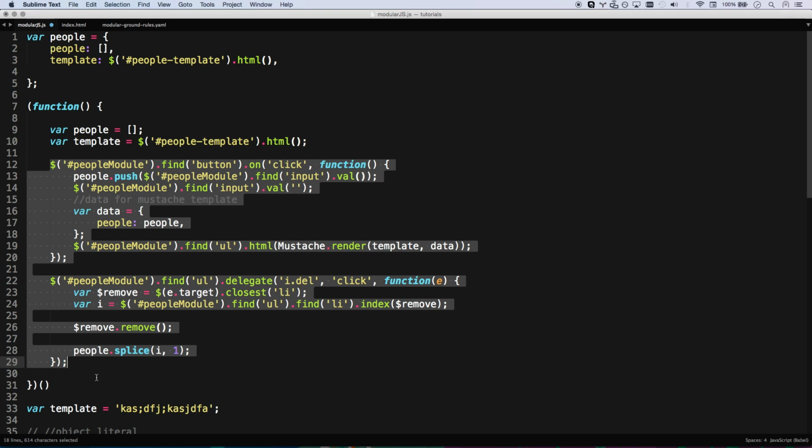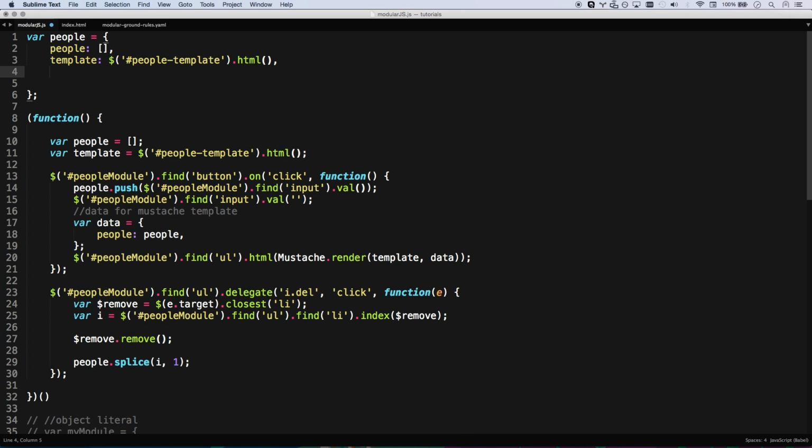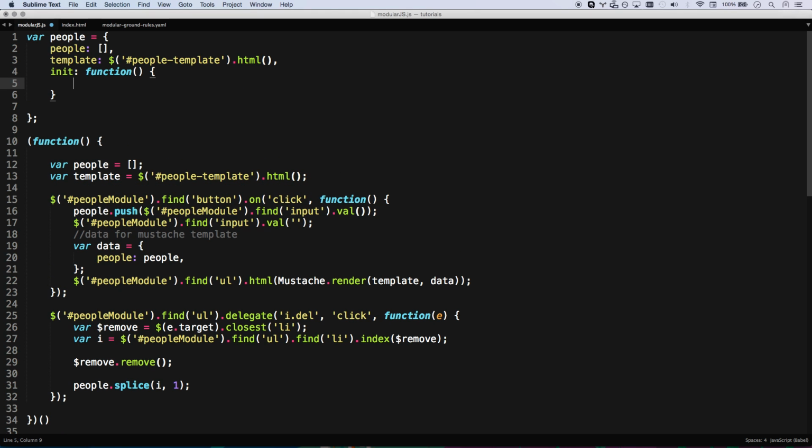So that gets rid of global variables, but it doesn't really give us better coding practices. And once again, most times you're going to have more code than this. These are just my two functions that I'm using to illustrate modular JavaScript. So then I'm going to have an init function. Init stands for initialize or initialization, and it's how we kick off our module.